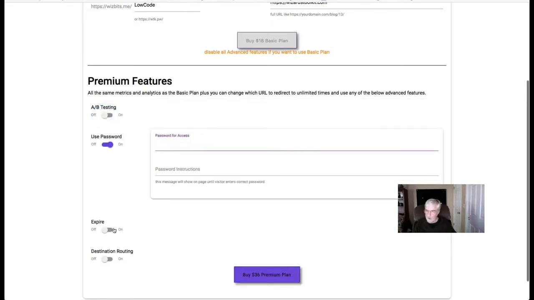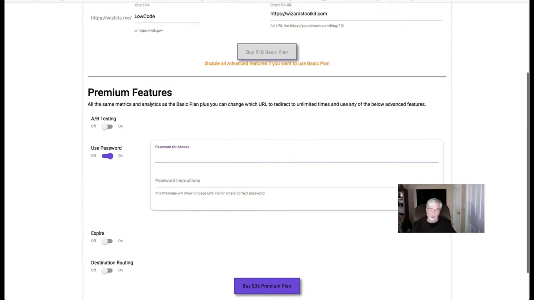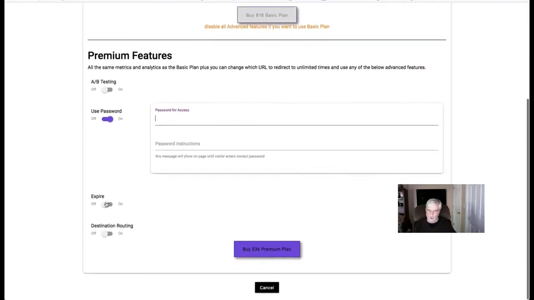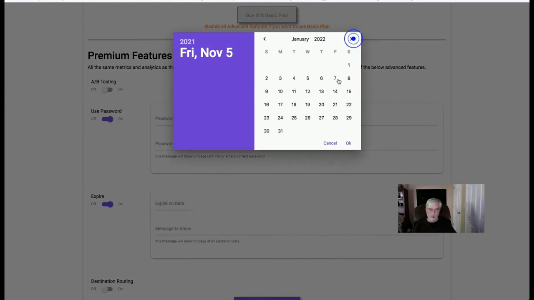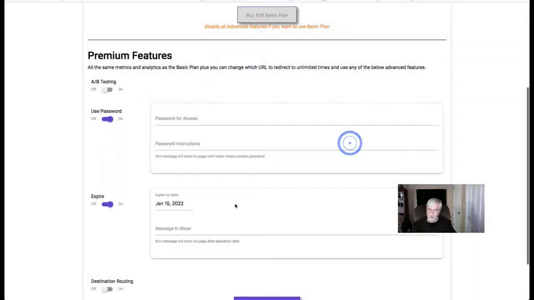Here you can put in a password so people can only access and get redirected to your longer URL if they have the password. And you can also choose to expire it so that you can put in things like, sorry, this promotion is over.